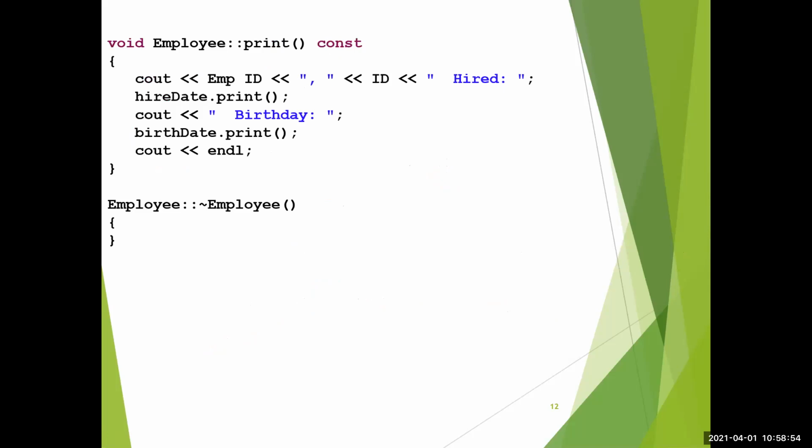And then this is the print function in which we print the ID. It was an integer, so I can directly use cout. But the other two data members, date of hiring and date of birth, are not primitive data types, so I cannot use cout with them. So I am calling hiring date dot print, which will print the date of hiring, and birth date dot print, which will print date of birth, right?